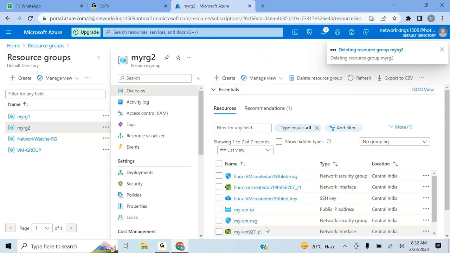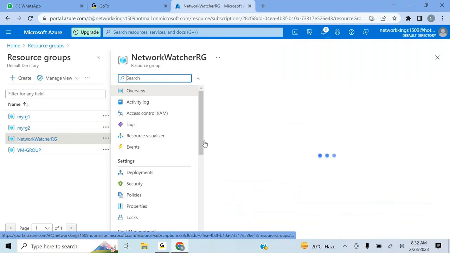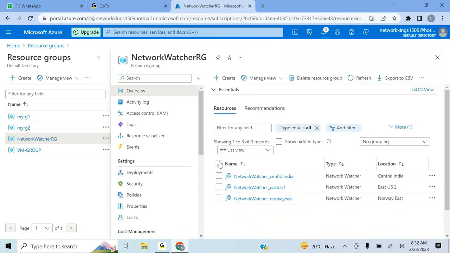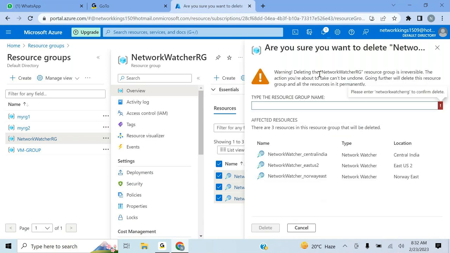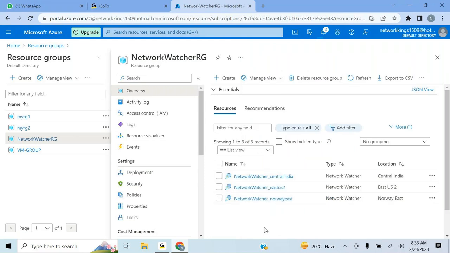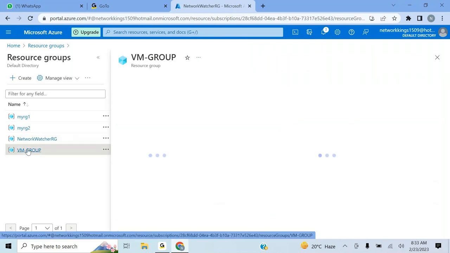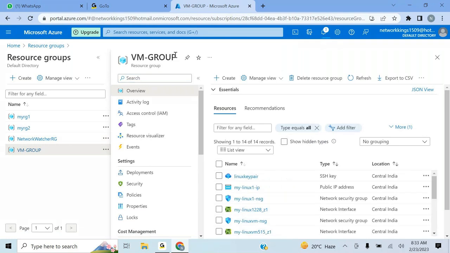Now similarly, you have to click on the network watcher RG, and check all the boxes below and choose delete resource group. Copy from the top network watcher, double click on the first line which says warning deleting. Yeah, you can copy from there as well. Yeah, copy, paste it here. Now click on VM hyphen group. Check all the boxes.